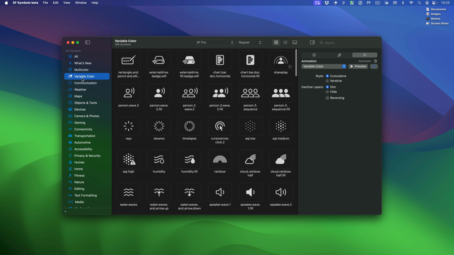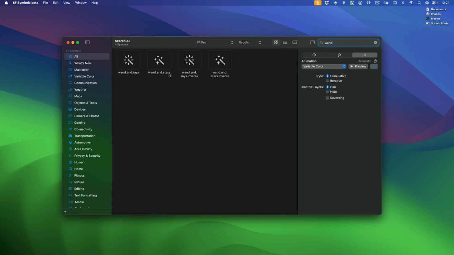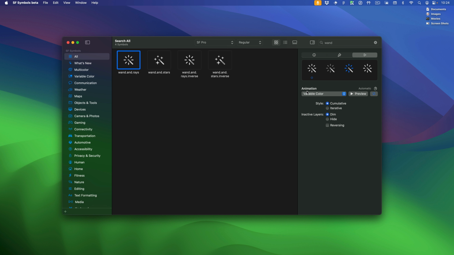So you're going to go to the tab called variable color, and this is where you can find any of these variable color icons which have a progress. You can see it's turning around like a loading animation, for example, or you have different types of icons with different animations. So let's search for wand, or something a bit magical. And in this case, I'm going to use wand.and.rays.